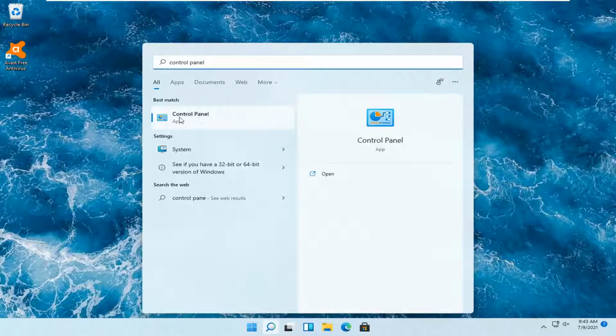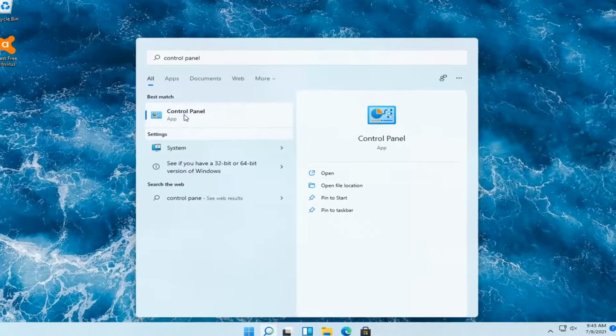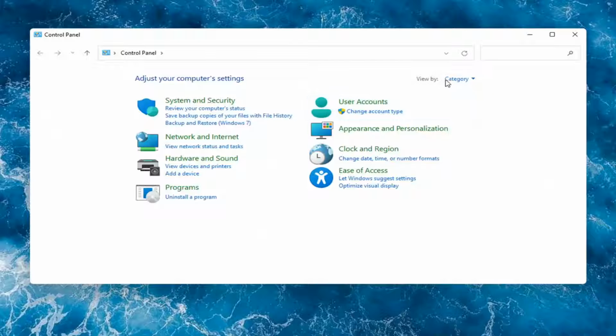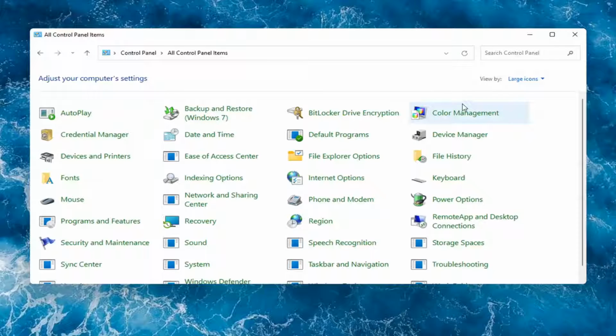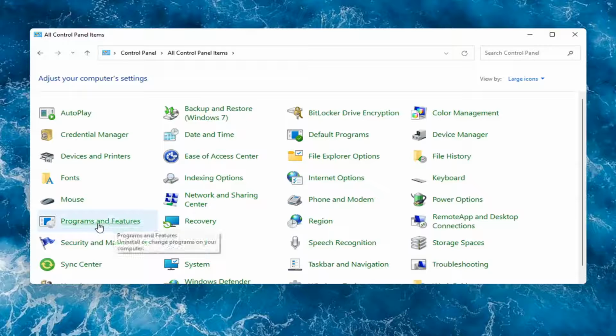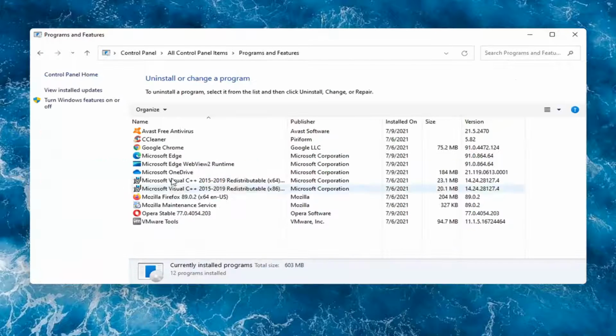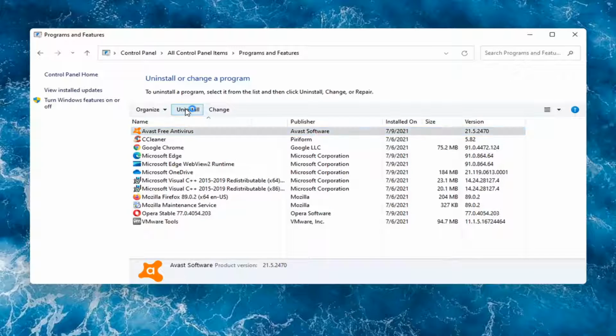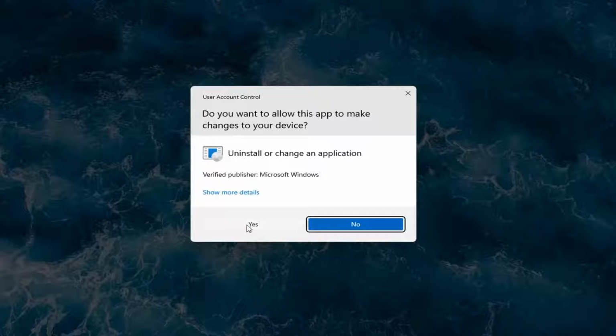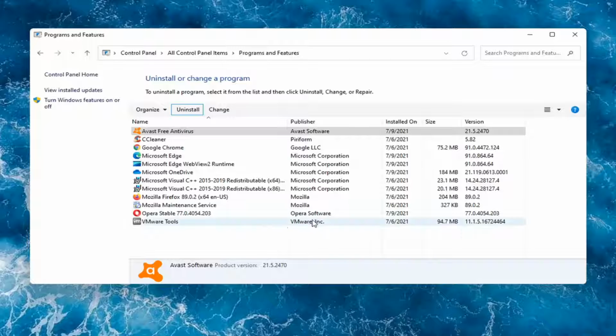Best result should come back with Control Panel, so go ahead and open that up. You want to set your view by to large icons, and then you want to select Programs and Features on the left side, and then locate the Avast free antivirus and select Uninstall. Select Yes if you receive a user account control prompt.